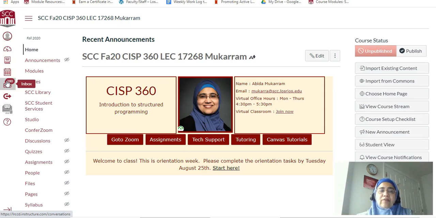So it's important that you have your Canvas notifications all set up and that you are familiar with sending and receiving messages on Canvas. So everything that you need to do, whether it's communicating with me or you need to access material or you need to submit assignments, is all there inside this course on Canvas. So you can see some navigation buttons right here, and they're easy access for you to reach tech support, tutoring, Canvas tutorials, and also, of course, to go to Zoom.